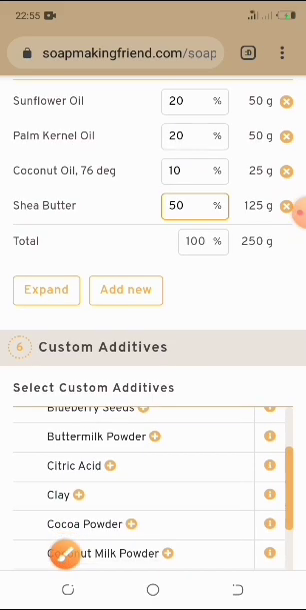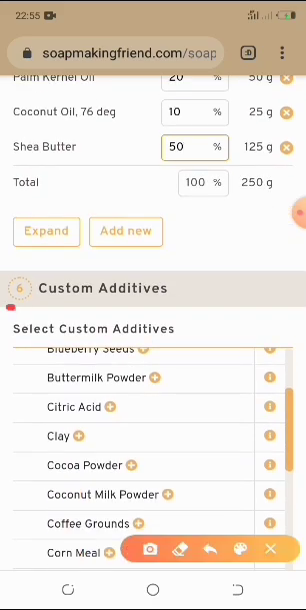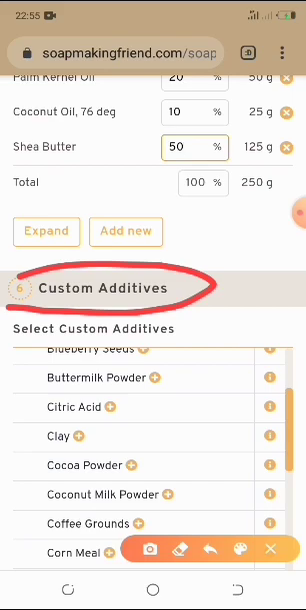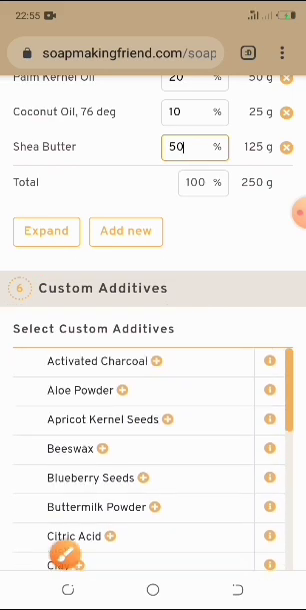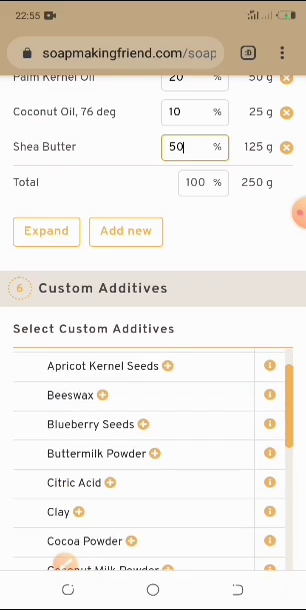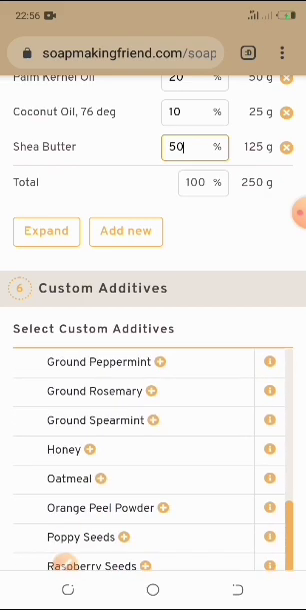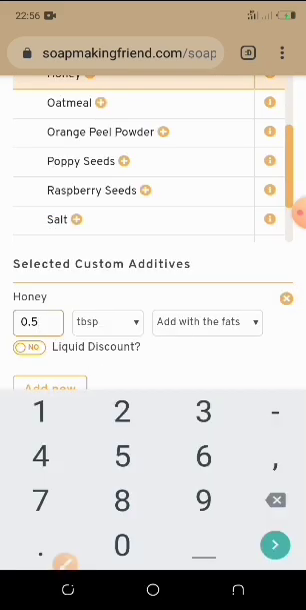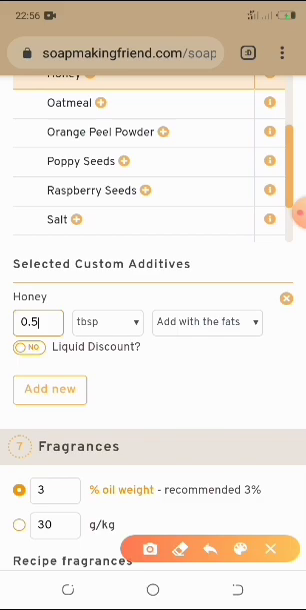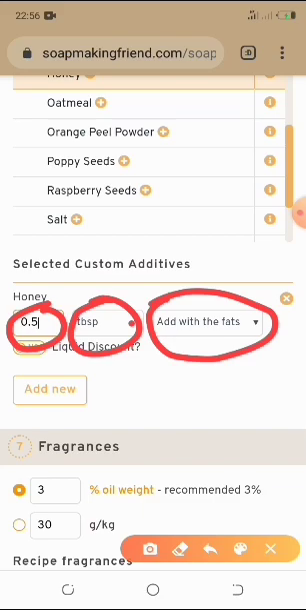Now we come to the custom additives, that is number 6. So there are other options over here that you can add. We have activated charcoal, beeswax, citric acid, clay, all of them. All right, so we will be adding honey. So you select, and then you choose where you want to add it. So this side, you are going to enter the quantity and then when you want to add it.